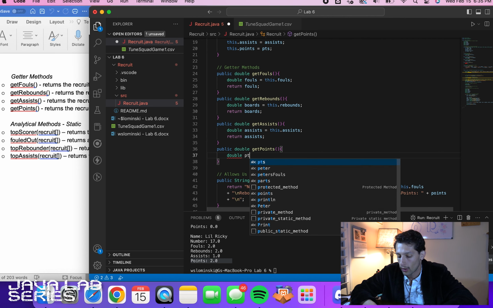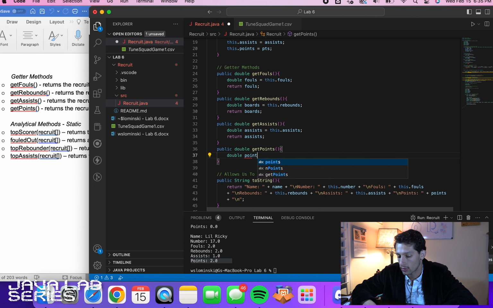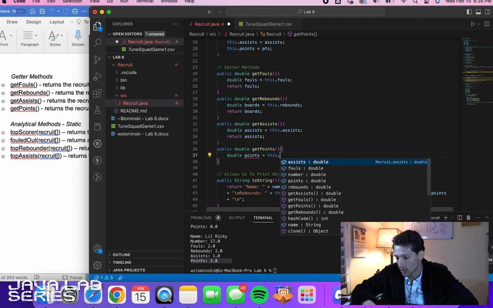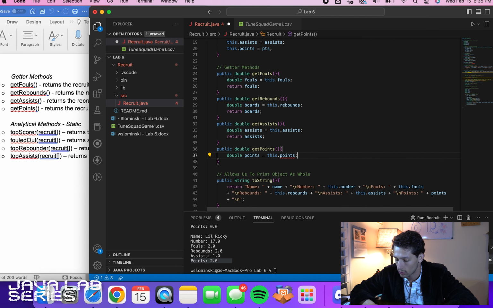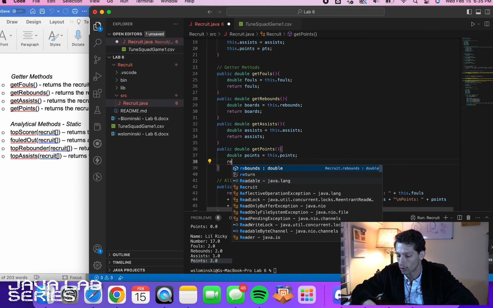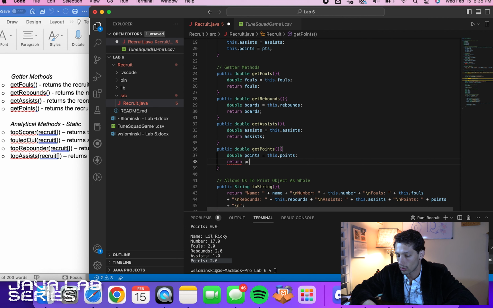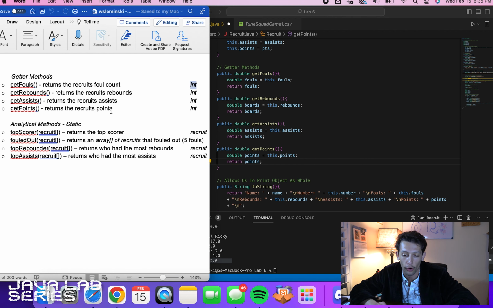Double points equals this dot points. Alright, and then return points. Alright, nice. So we created our four getter methods.